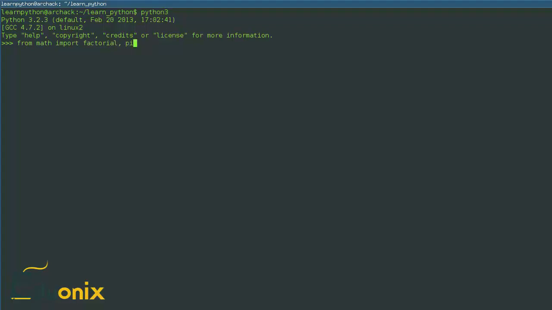So we'll import both factorial and pi. And then we can access them like they're regular variables we defined in our program. And we can also use factorial. Okay, cool. So now we can take a look at how we can create our own modules.